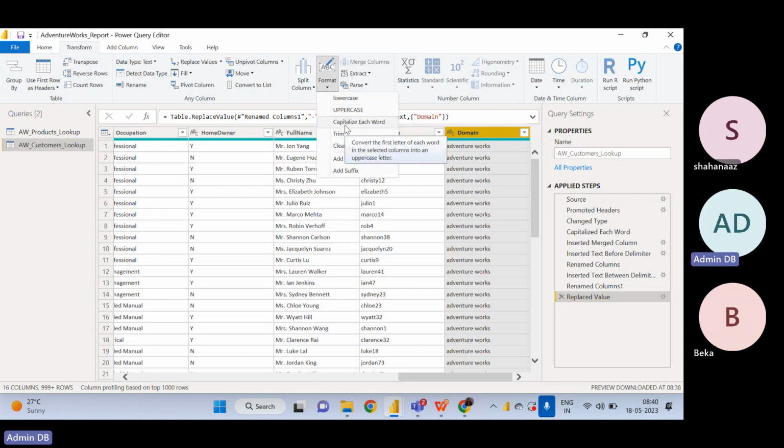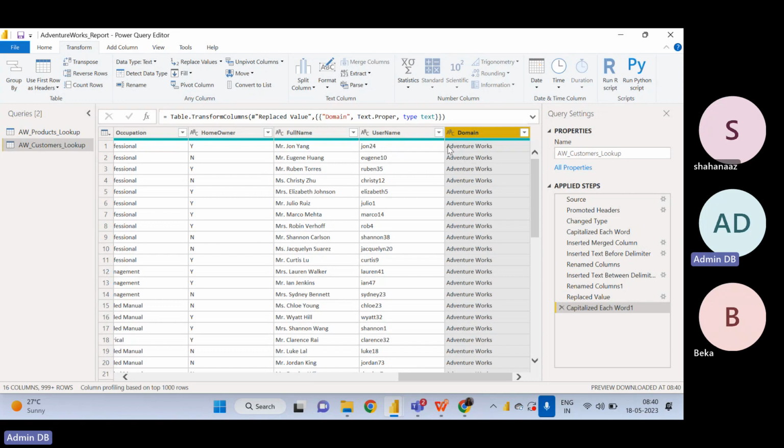We will do capitalize each word. So it will only make the first letter capital, right? So this is what I was asking. There are a few options that we use, let's say format, in which you can see lowercase, uppercase, capitalize, right? Then we used replace values, wherein you can replace values with other values, right?